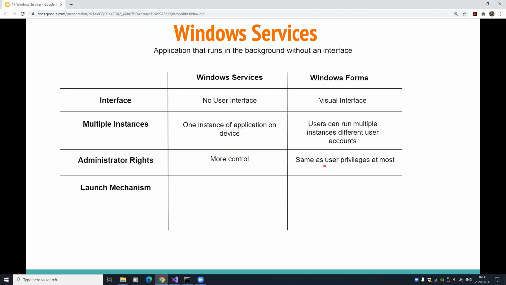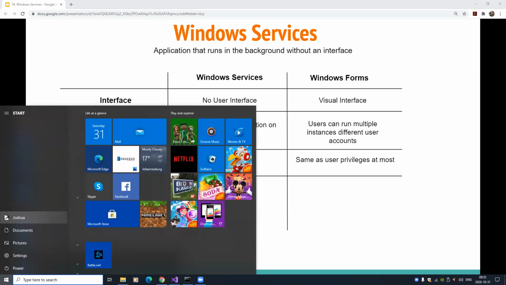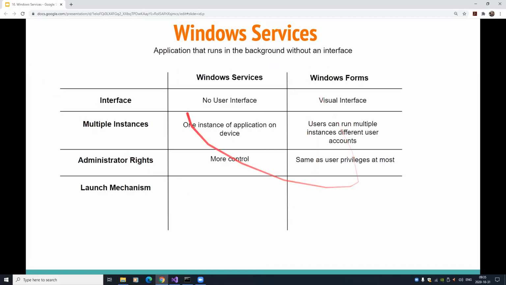A Windows Form will usually only have the same privileges as the user that is running it, right? So for example, if the Joshua user has administrator privileges, then any Windows Form, any application I open will also have administrator privileges, okay? So you can see that usually the application is just the same as the user at most, okay?